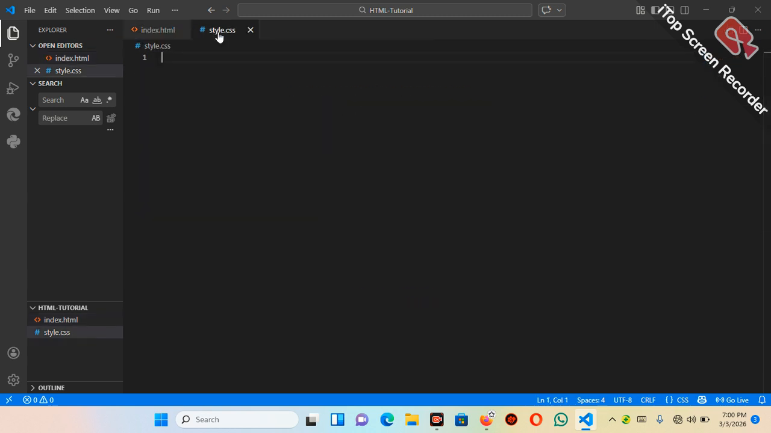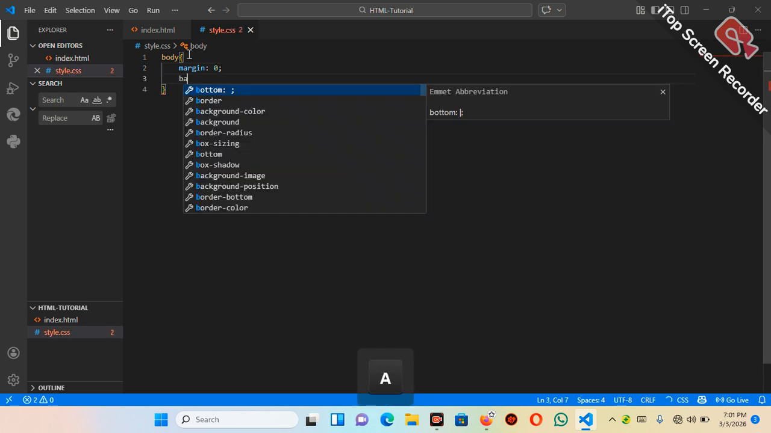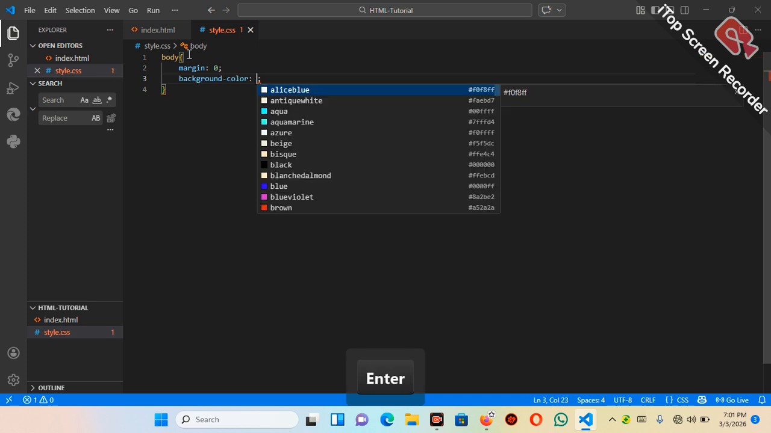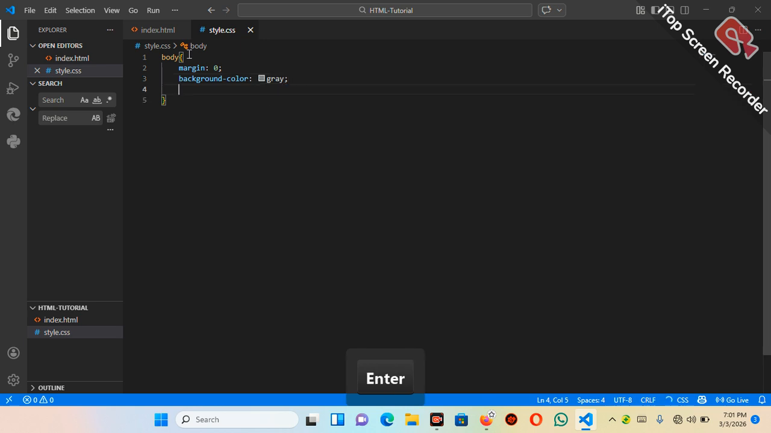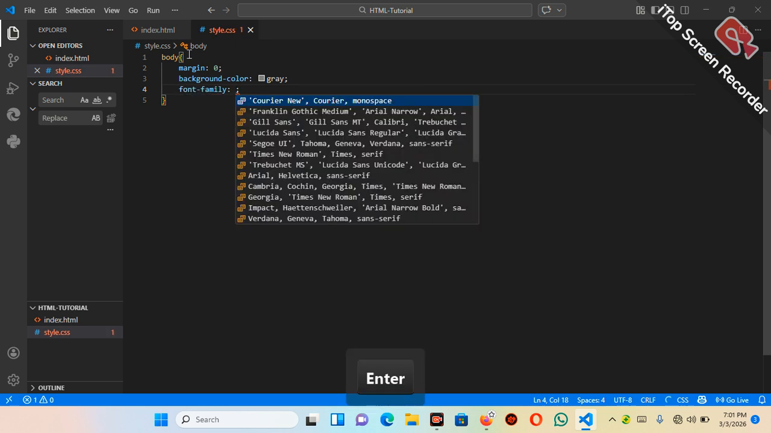In this style.css, we call our body. I just want to change our background color. What should be our background color? Let's use margin 0, background color gray, font family Arial.